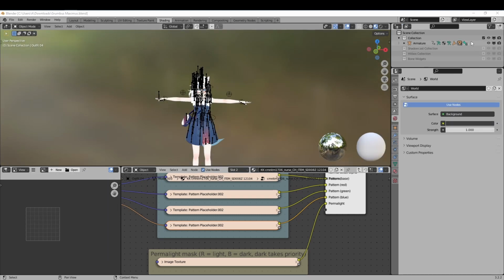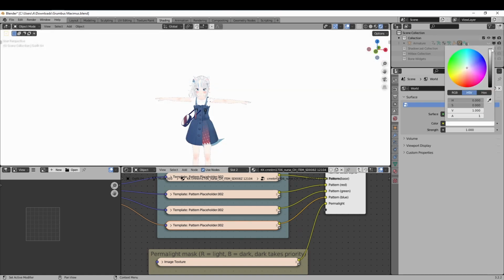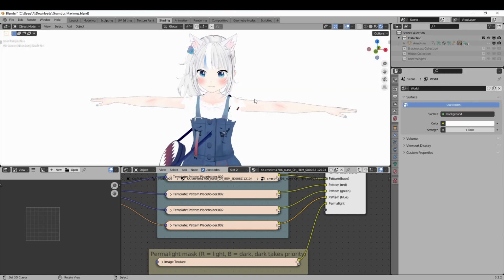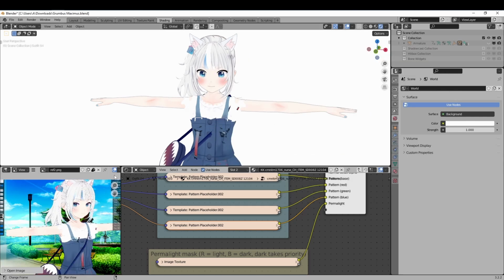When shading, it's a good idea to hide the armature. I'm also going to put this in rendered view, and because this is a toon shader, I can just increase the world brightness, and that'll light everything up. I also like putting a screenshot from Koikatsu in the corner, just to make sure that all the colors are correct.